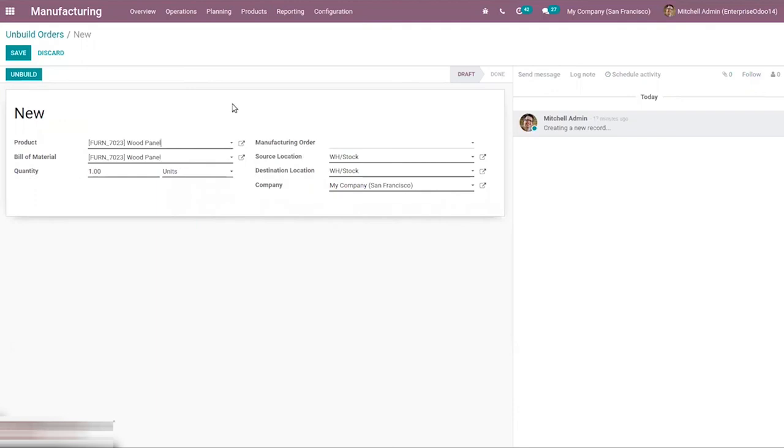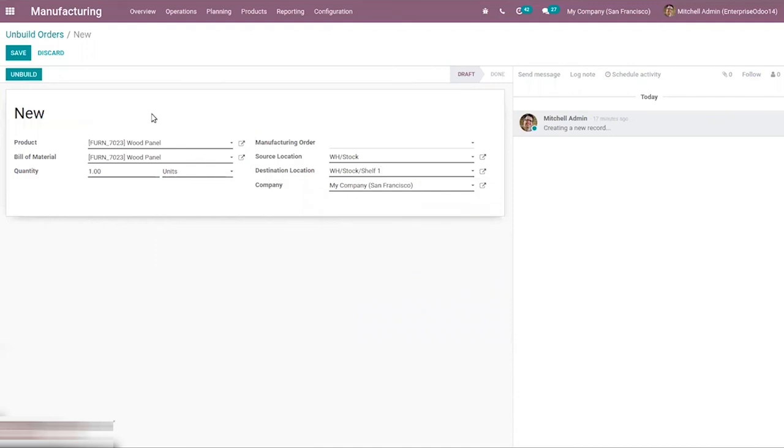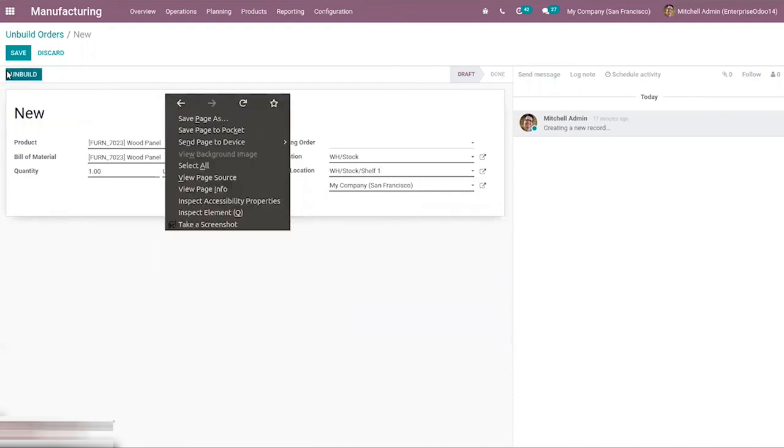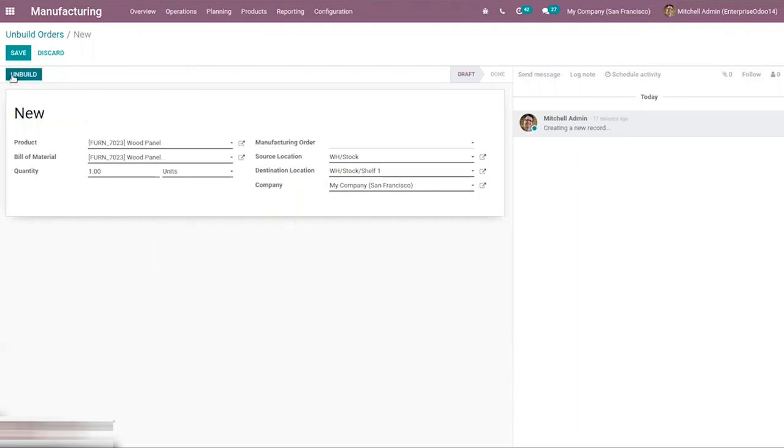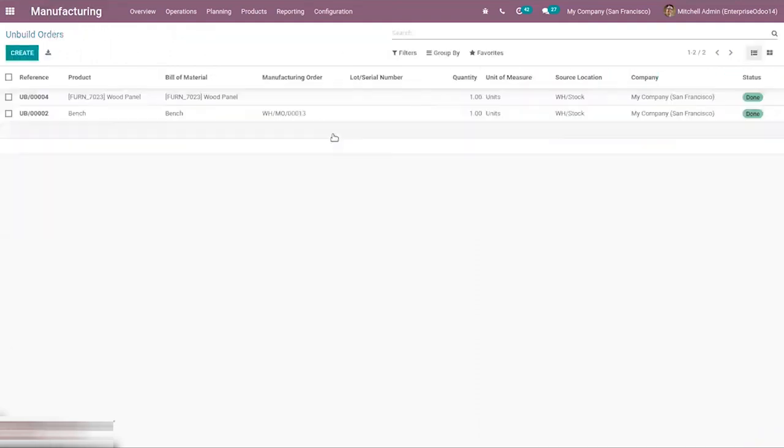You can set the source location, destination location, and company. There is no manufacturing order because we have purchased the product. Then you can click unbuild. Then when you check product moves, you can see the product is moved from stock back to production location, and components are moved from production location back to shelf. So that's how unbuild orders are created in Odoo 14 manufacturing.